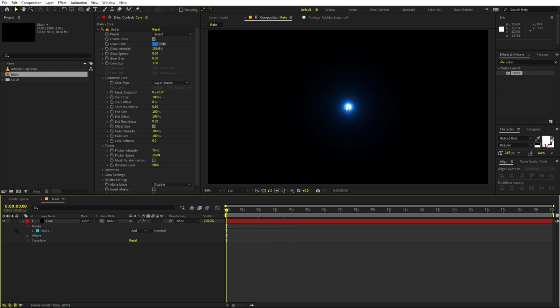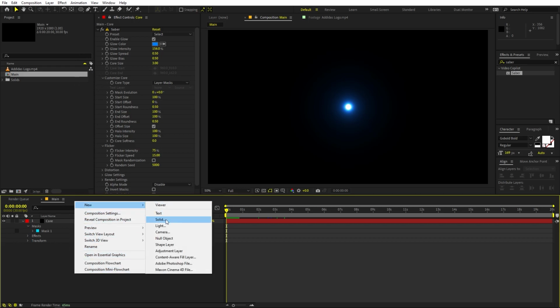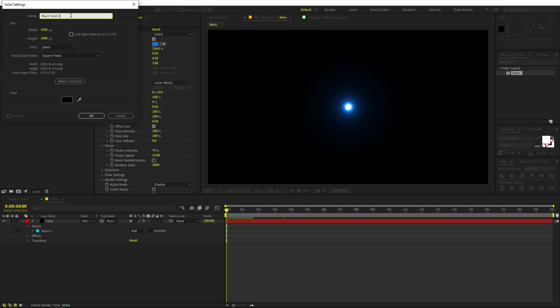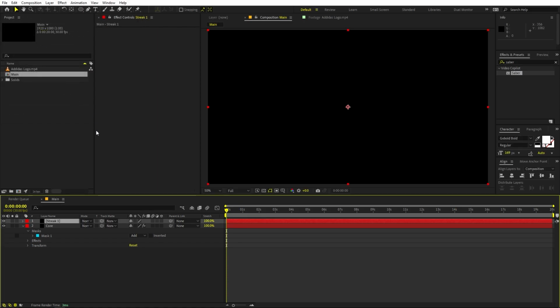Now our next step is to add some light streaks. So in order to do that, we are going to create another solid layer. So right click, new, and let's create solid. And I'm going to call this one streak. You can call this streak 1 if you want. Just click on OK. And on this one, we are going to create a mask in shape of a streak.